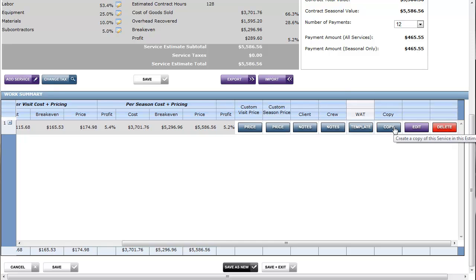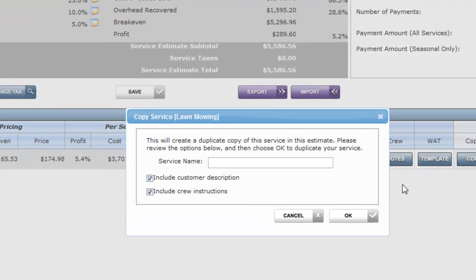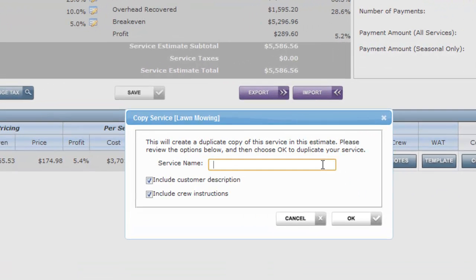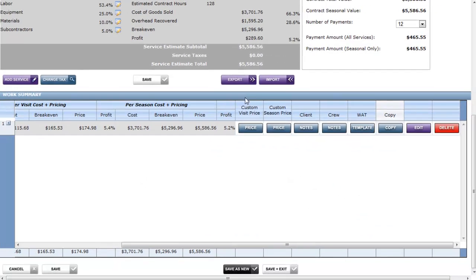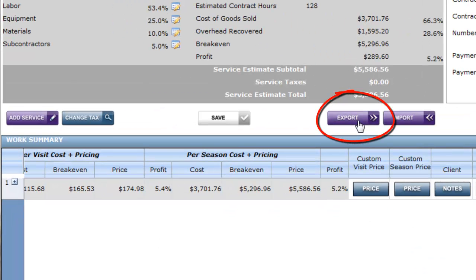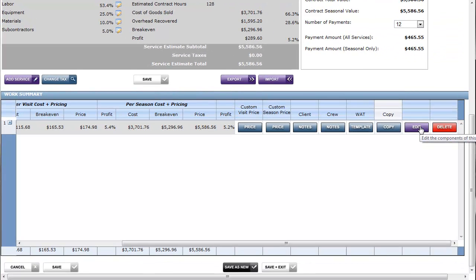Copy is going to create a copy of this work area in this same estimate. If you want to copy this work area to a different estimate, you can use the export button above. Or vice versa, you can import a work area that you've already created in a different estimate in the past. If you've done a property of a similar size or description, you can very quickly import the services from that estimate into this one and then tweak it as necessary. It can save you lots of time.